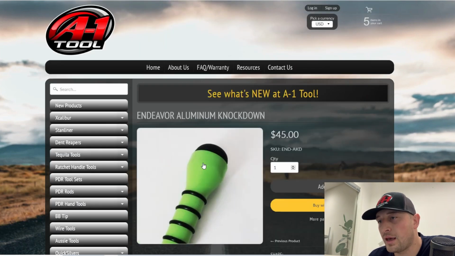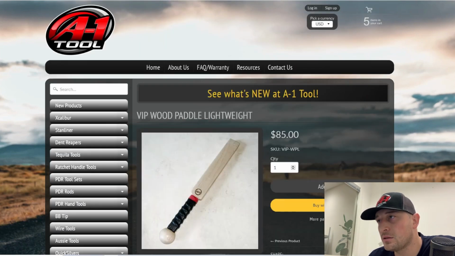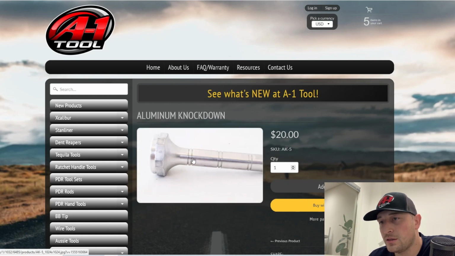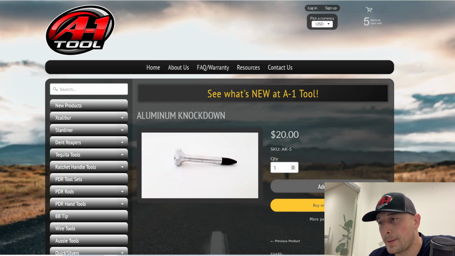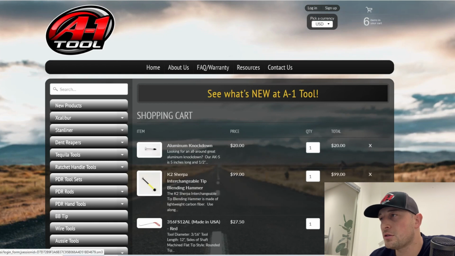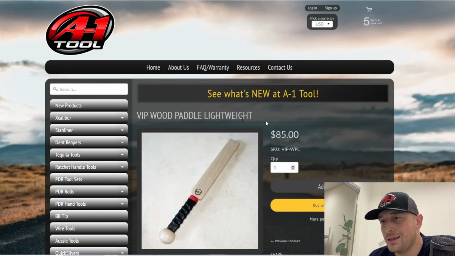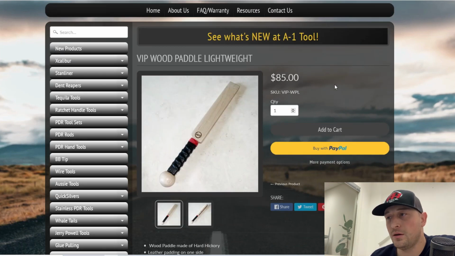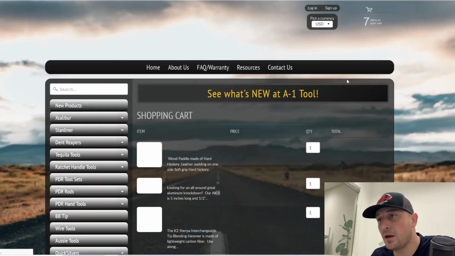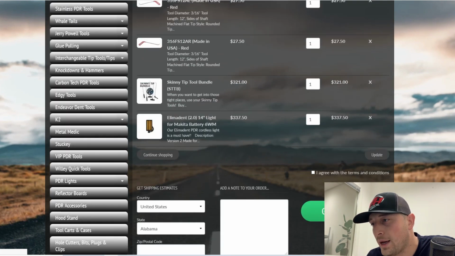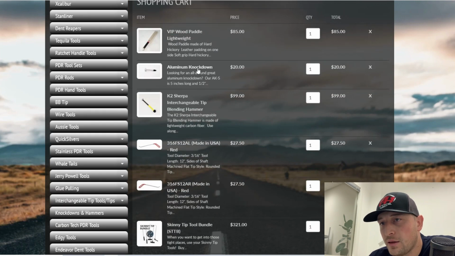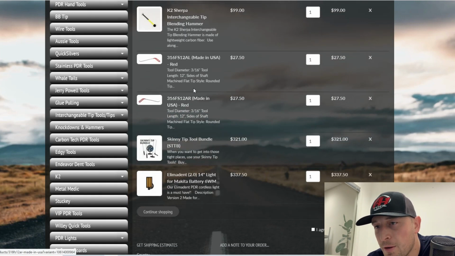Okay, so what we have, we will take this knockdown. Just $20, and we will add this pedal. Now this is a pedal you will use to knock the knockdown down. Okay, add this one. Now let's see where we are. Ooh, 917. So we have the knockdown, we have the blending hammer.